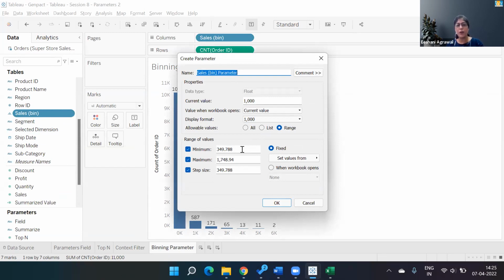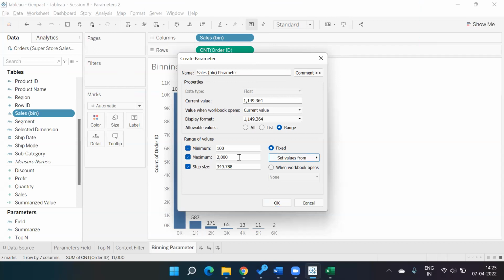So minimum, what do I want to show as a value? I want to show, let's say, 100. So the last size will be 0 to 100 and maximum would be 0 to 2000. I don't want to bin more than that because the maximum value was 7000. So minimum bin size of 100 means 0 to 100 is the minimum range that we work with and maximum is 0 to 2000. And the step size we have taken as 500.